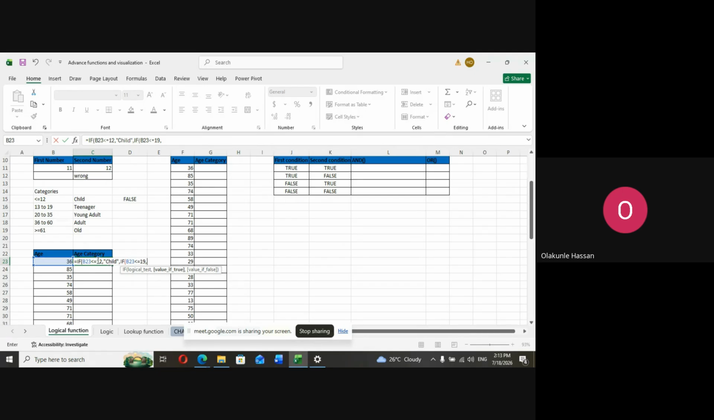By default, Excel already recognizes, because I already specified that any value that is less than or equals to 12 is a child. So me saying less than or equals to 19 is 19 down to 13. It will not include 12 because 12 downward is already occupied. So there's no need for us to specify 13 to 19. Excel already knows because we already assigned an argument for values that are 12 downwards. If I say if it's less than or equals to 19, the value if true now will be Teenager.